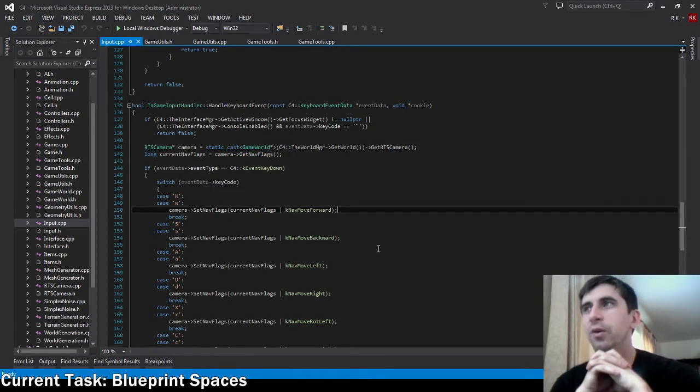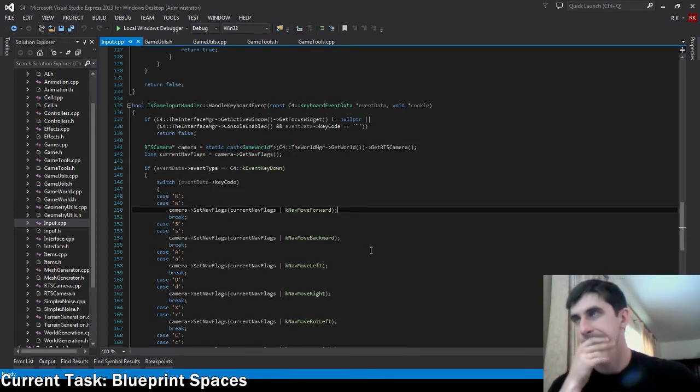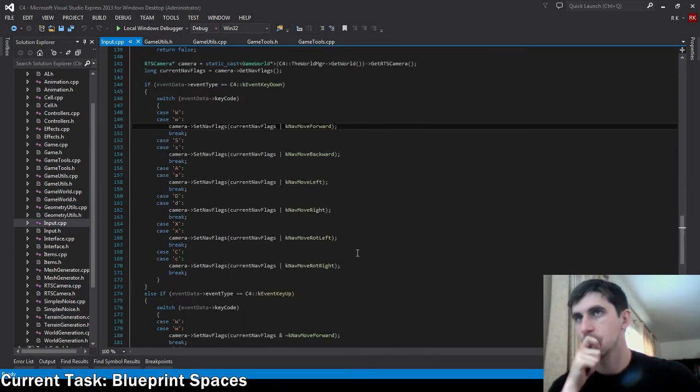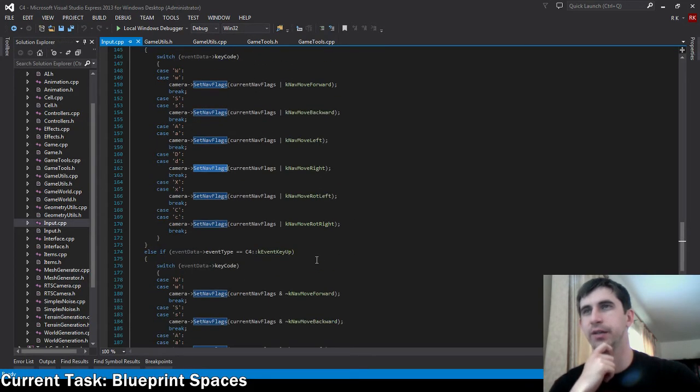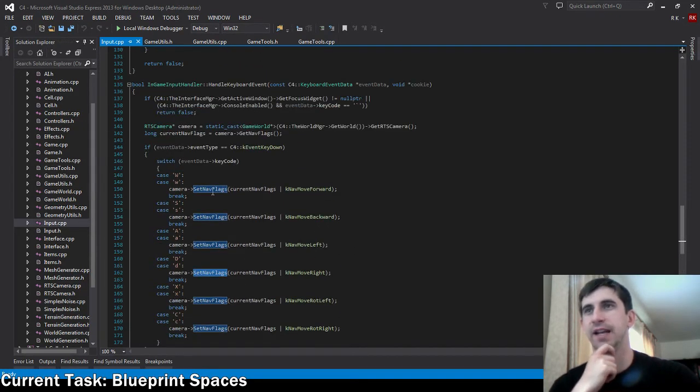Where does this go? Where does this go? Because when I set the nav flags, that's not right. That's not going to be a valid setup. That's not going to tell me anything.